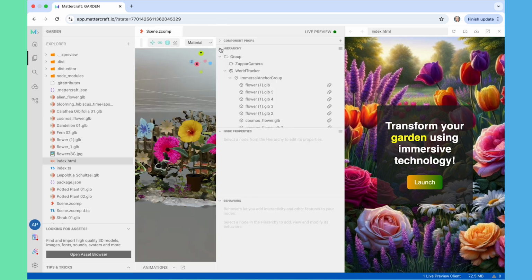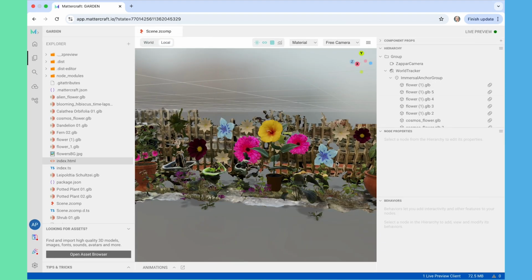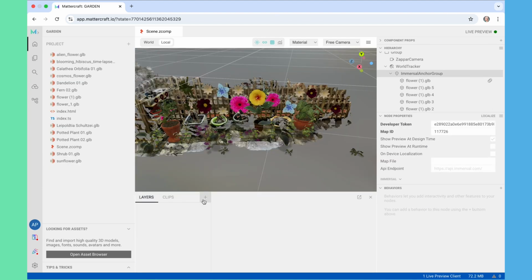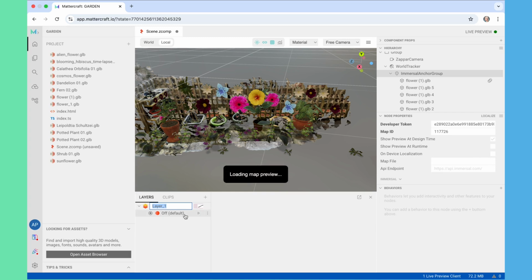Let's go back to our scene and close the live preview. Currently, the plants and flowers appear straight away once the user has scanned the experience. Let's add some show and hide animations to make the opening experience feel less static. Open the animation timeline, add a new layer, and name this show/hide. Then add a new state for hide.